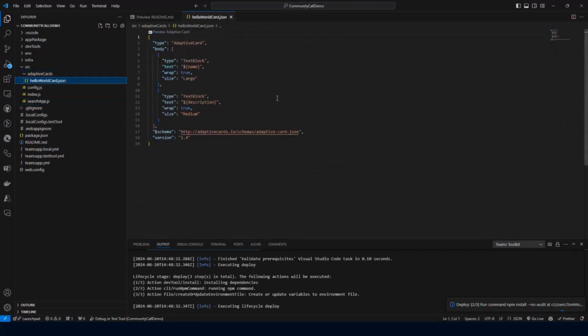So we've got an adaptive card here. Okay, it's fairly basic. Look, it's just got the title and it's got a description.